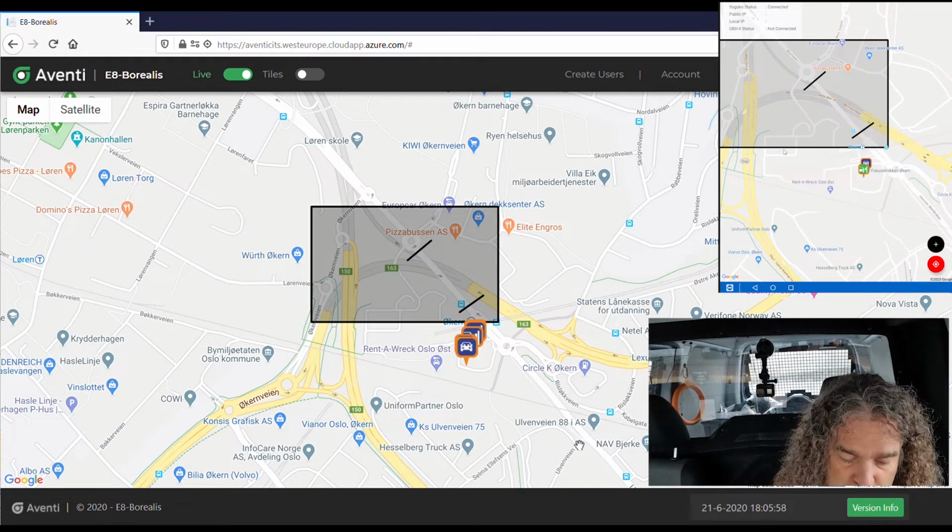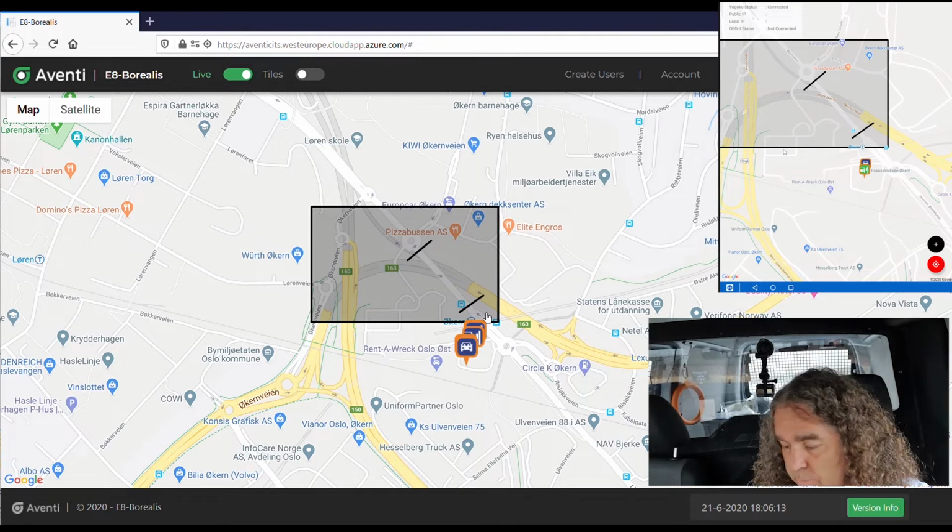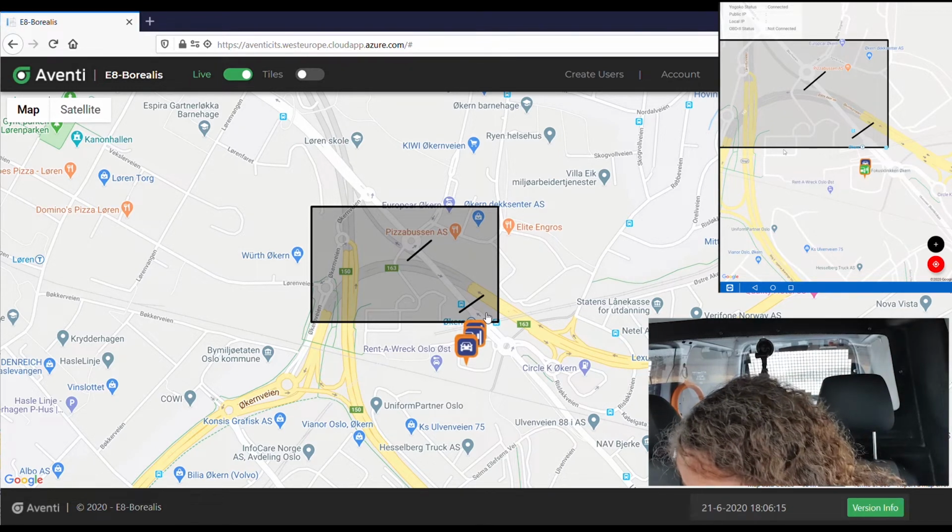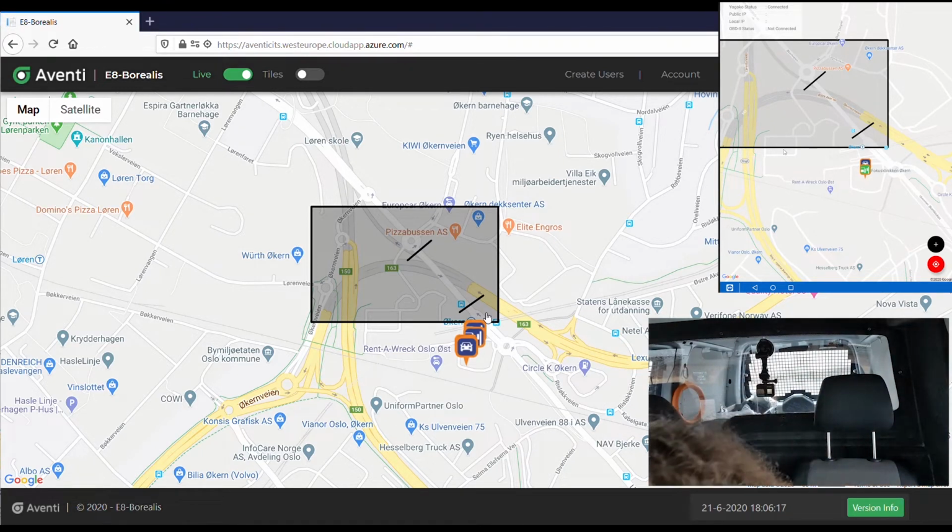Now I can drive back and forth here, and the onboard unit will calculate its travel time and report it back to the central ITS server. So let's give it a go.